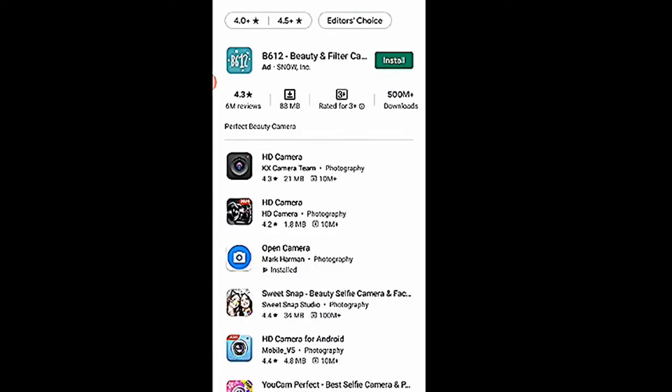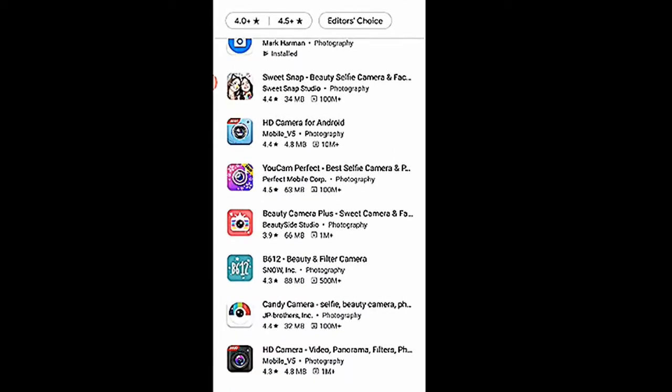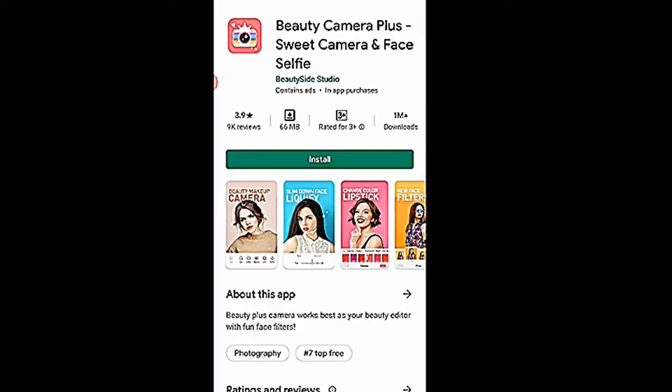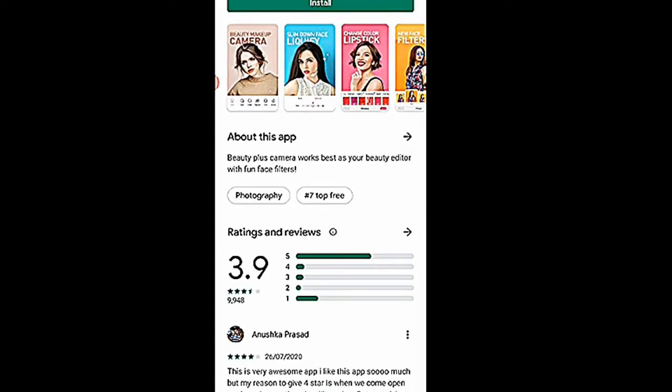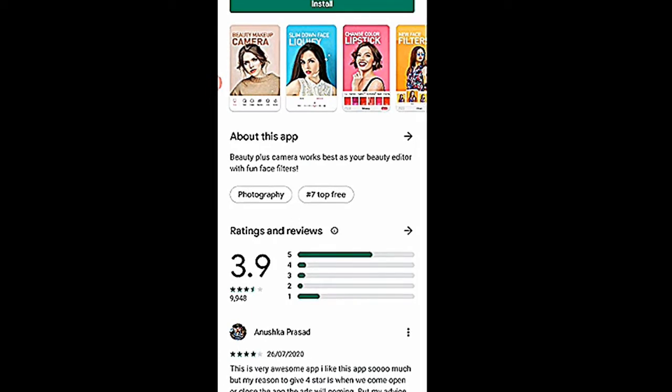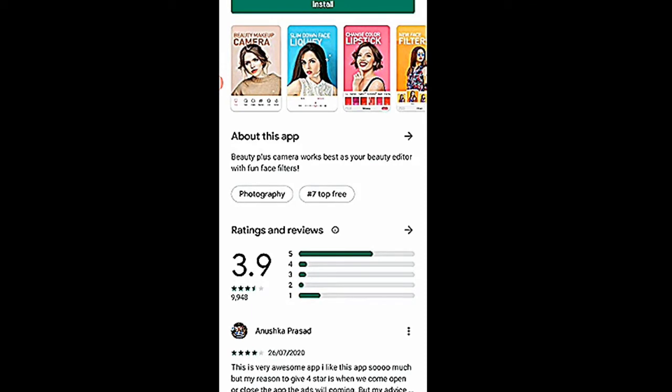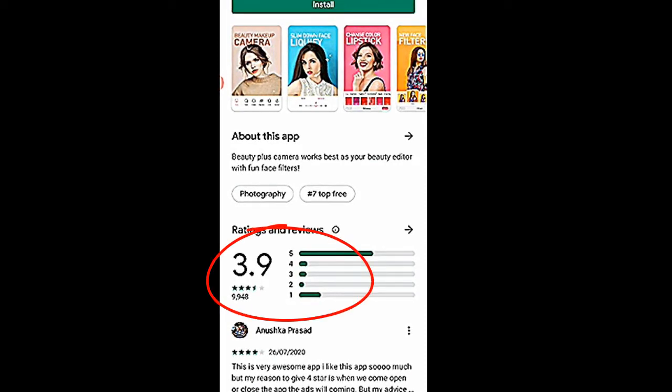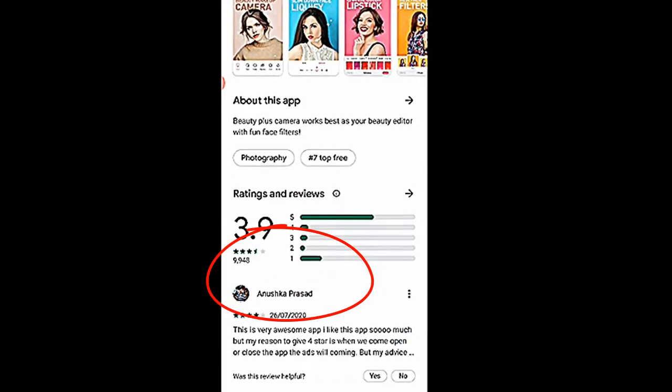Now let's try to find out about some other apps, such as a camera app. I'm opening this Beauty Camera Plus app. What I am trying to tell you is that you should keep a close eye on ratings and reviews. Here the rating of this particular app is 3.9, so please avoid downloading apps which have a rating of less than 4.